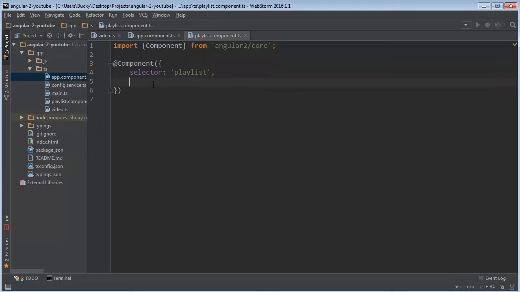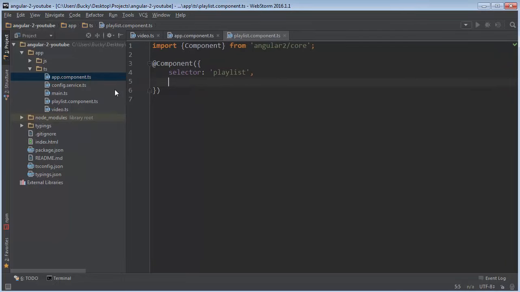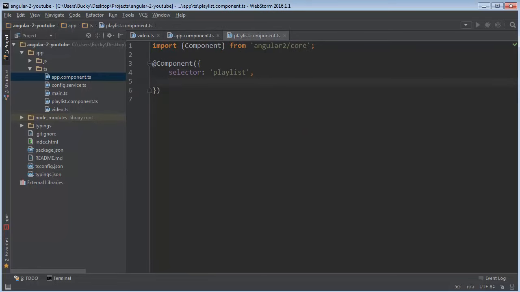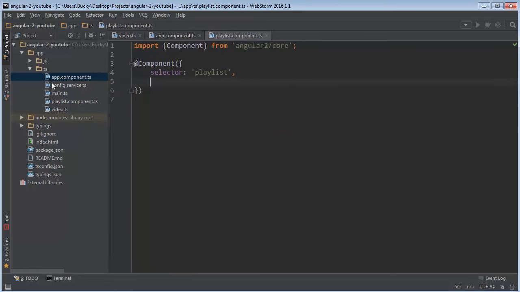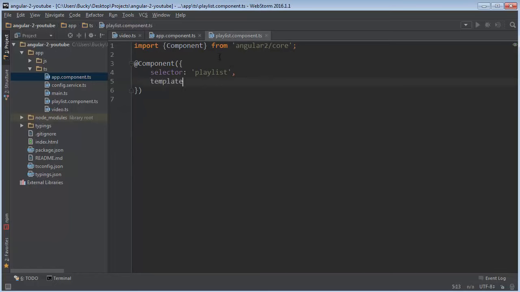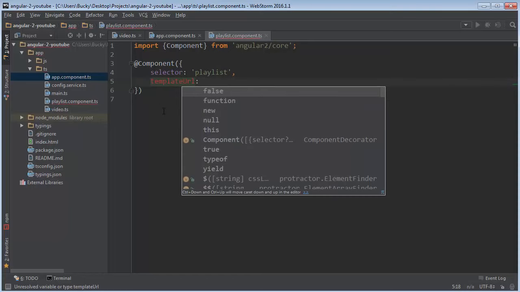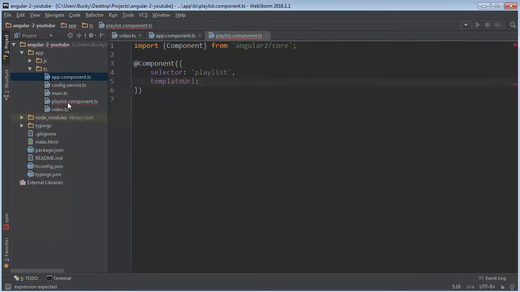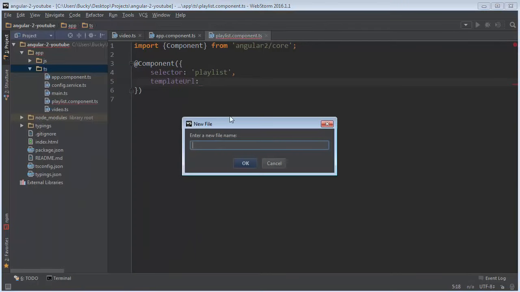What we need to do is we need to separate our TypeScript files away from our HTML files. And by the way, it's not just annoying web designers, it's actually cleaner this way and the proper way to do it anyways. So instead of just having a template right here, we can actually have a template URL. So this is essentially going to be an HTML file that represents whatever HTML we want to use for the template.